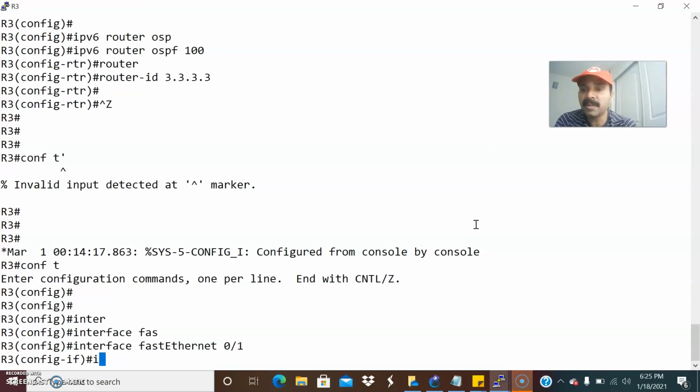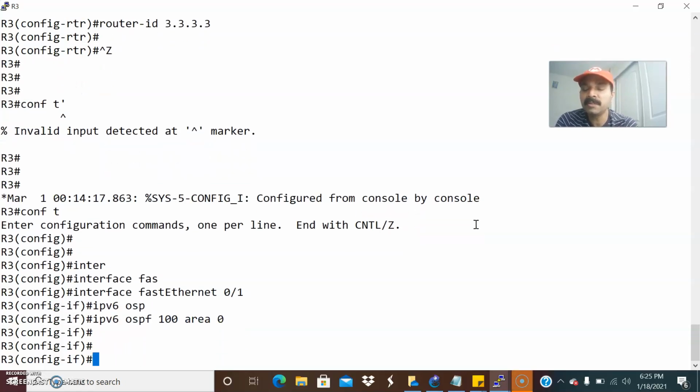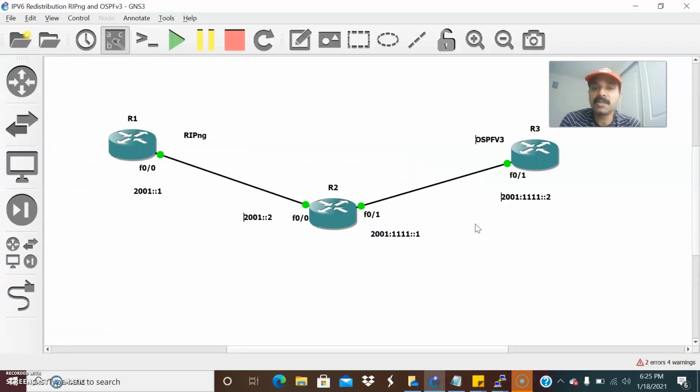IPv6 is enabled, and we have also done the IPv6 addressing. So we have to configure IPv6 OSPF. OSPF 100, this is the process ID, followed by area 0. That's the default backbone area. So with this, we are done.